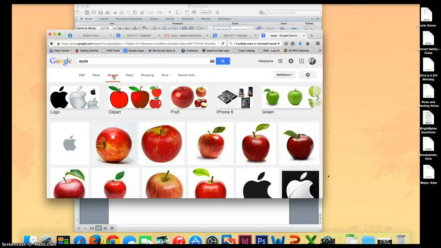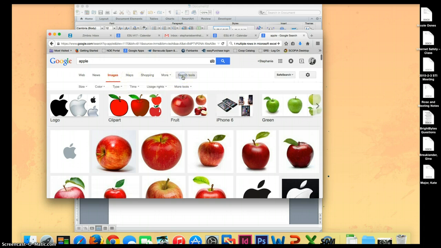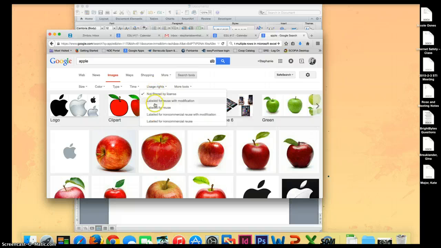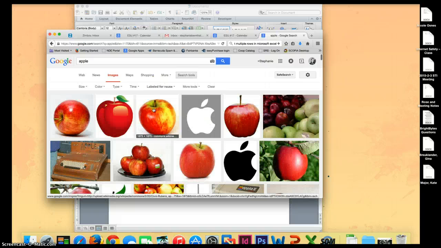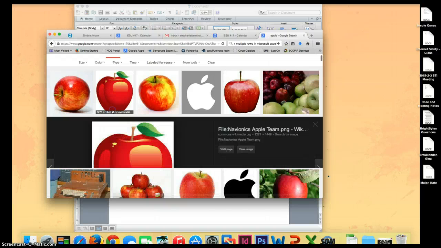And just to be on the safe side, I doubt anyone is ever going to come into your classroom and be the copyright police. But just to be on the safe side, I always like to make sure that I'm using images that are legally marked as being able to be used for whatever we want them to. So I always usually go to Search Tools, Usage Rights, and choose Labeled for Reuse. This just means that the people who created them said that people could use them for their projects. I believe this is the one we chose the other day, so I'll just choose this one again.